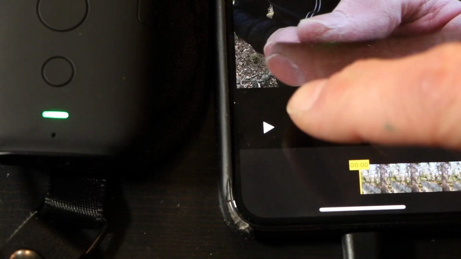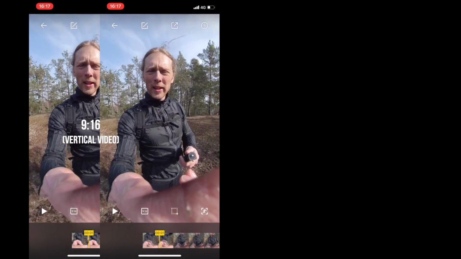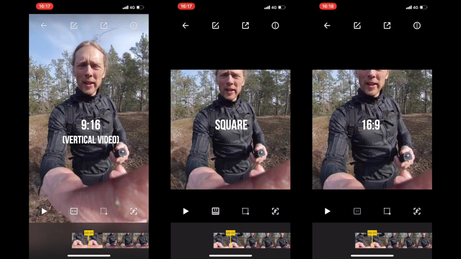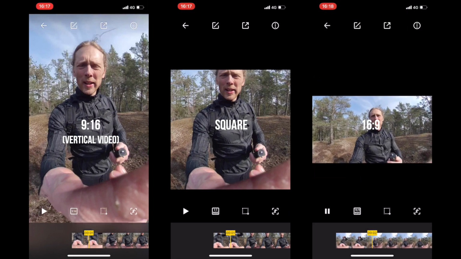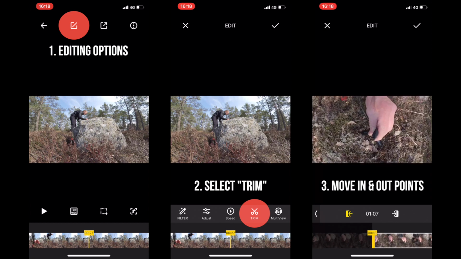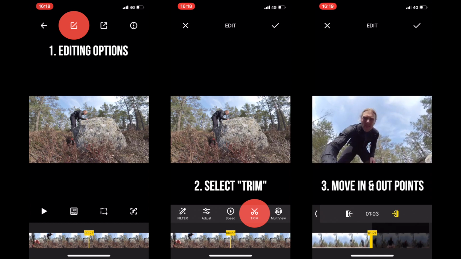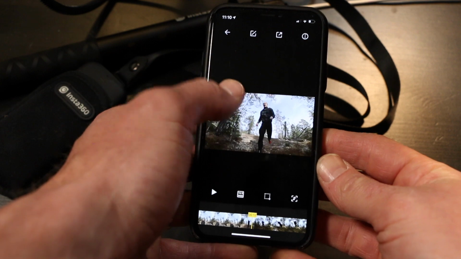First, choose aspect ratio, for example 9:16 if you want to make a story for Instagram. You have a square option, and 16:9 if you want the clip to be viewed on a standard YouTube screen or TV. I then trim the beginning and end to select the segment that I want, then swing things around to how I want the clip to start.